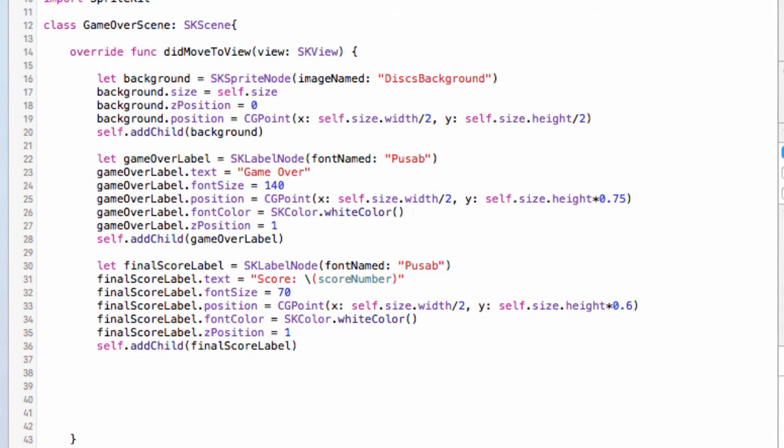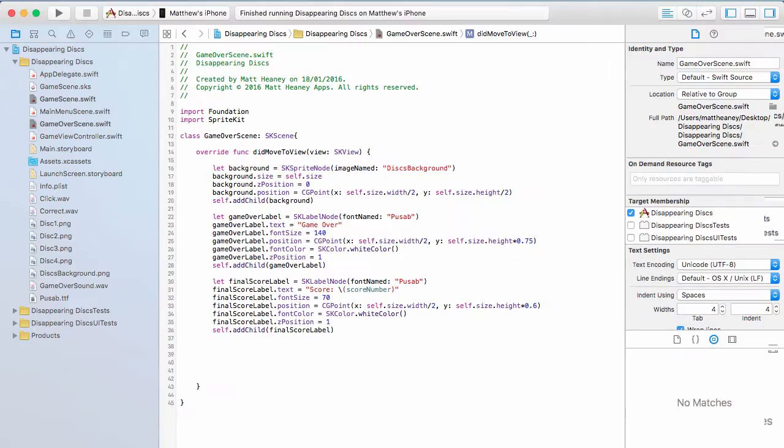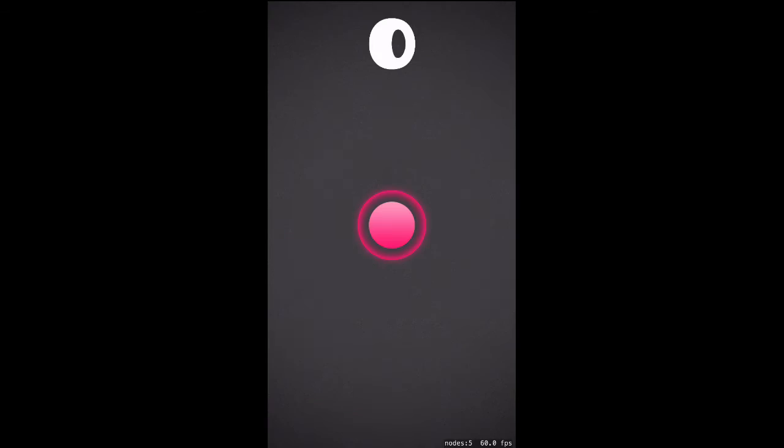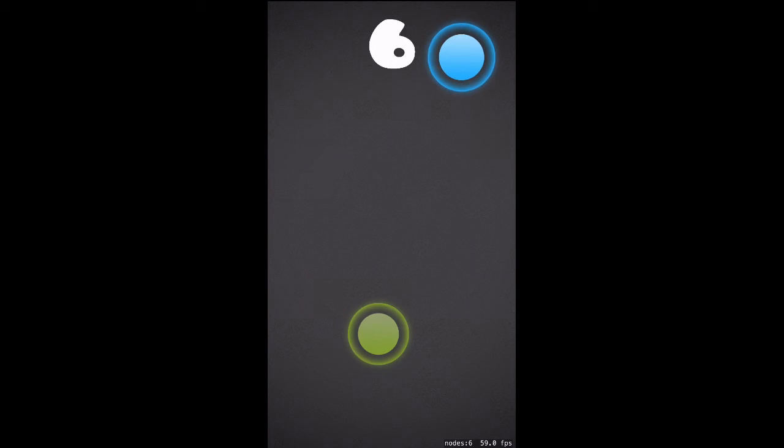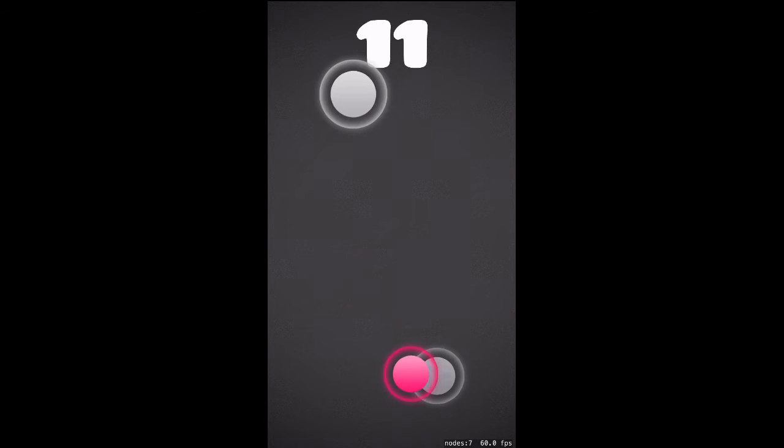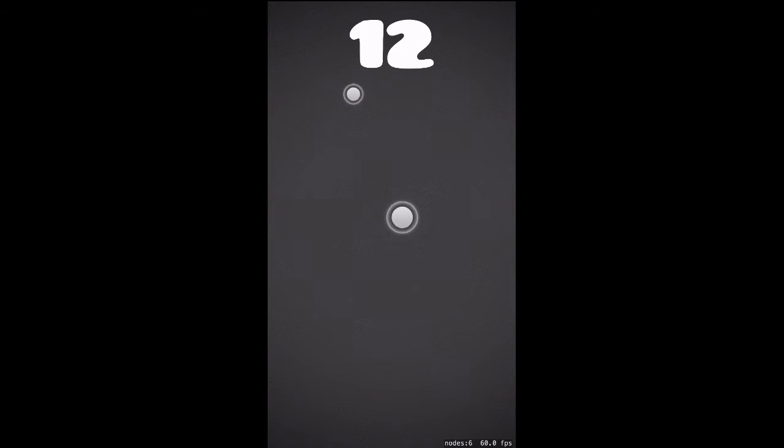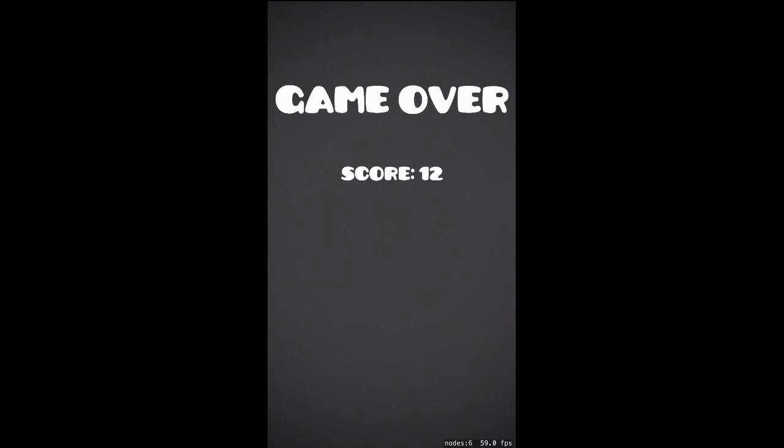Before we move on to do our high score and our buttons to restart the game, let's check out our score label and have a look at how our game over scene is looking so far. So hit run. Let's play the game. Let's get a score of, say, 12. Let a disk vanish, and we're taken into the game over screen with our background. It says game over and it shows our score.